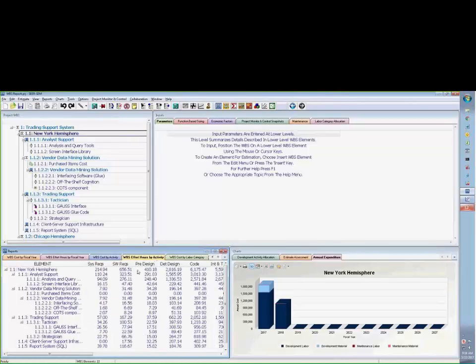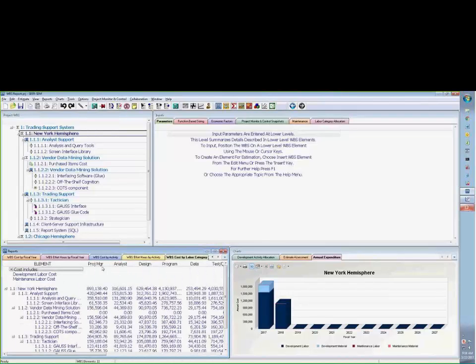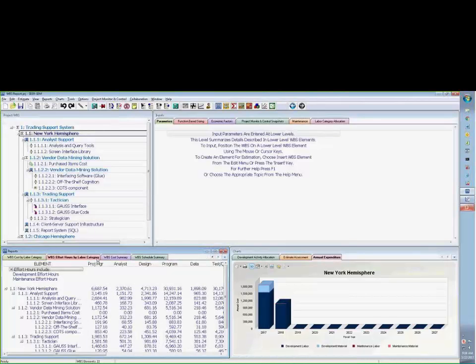The effort hours by activity is similar to the one previously. And for the cost by labor category, the columns are now in labor category, project manager, analyst, and you have the option to choose between development and maintenance. The effort hours by labor category is also similar.